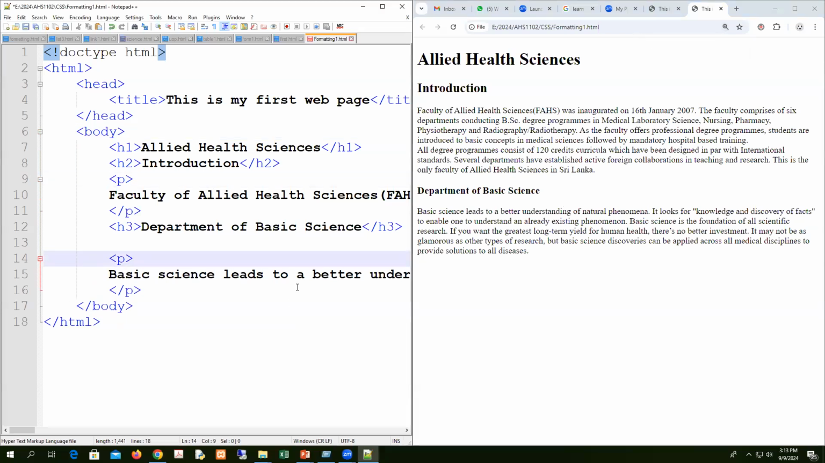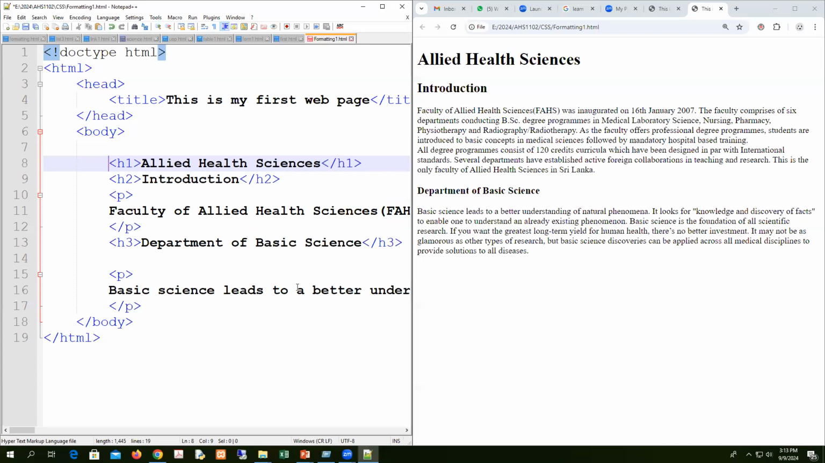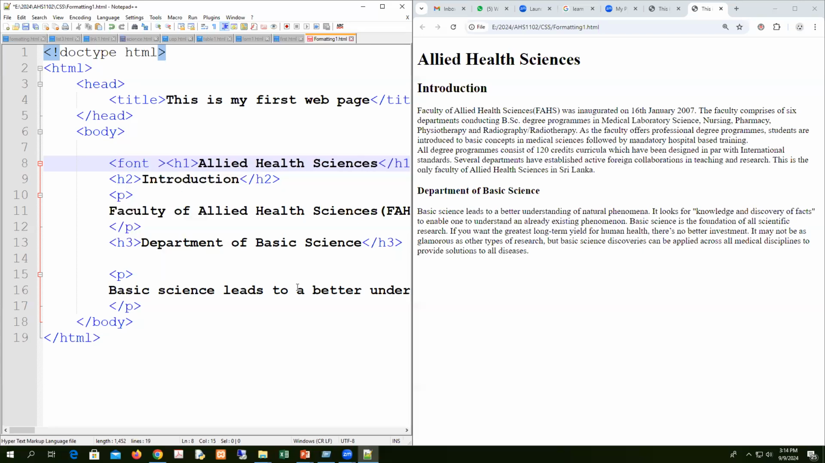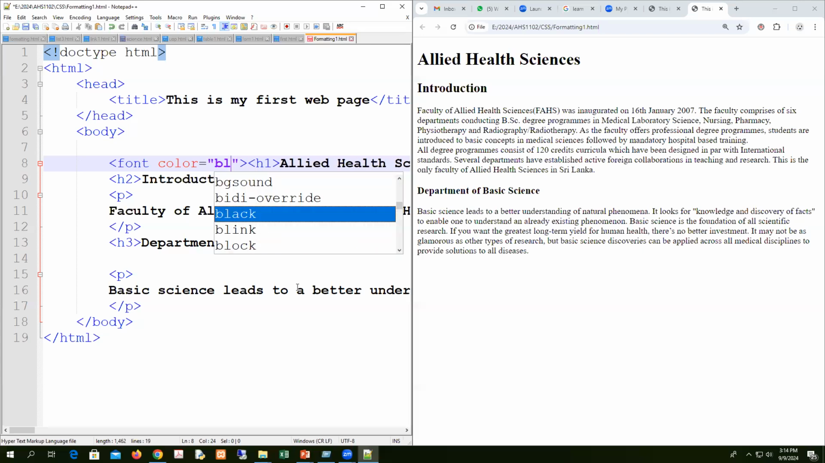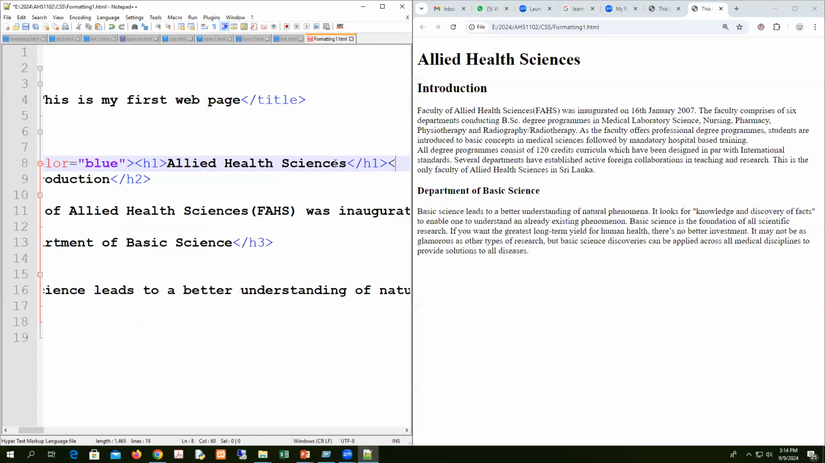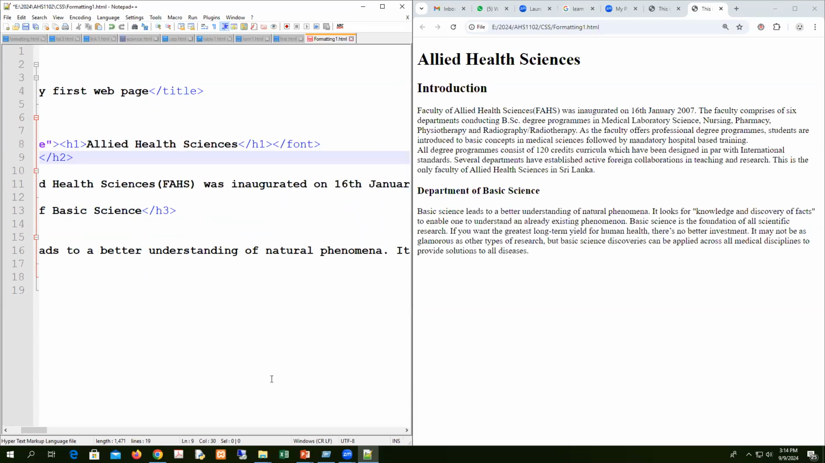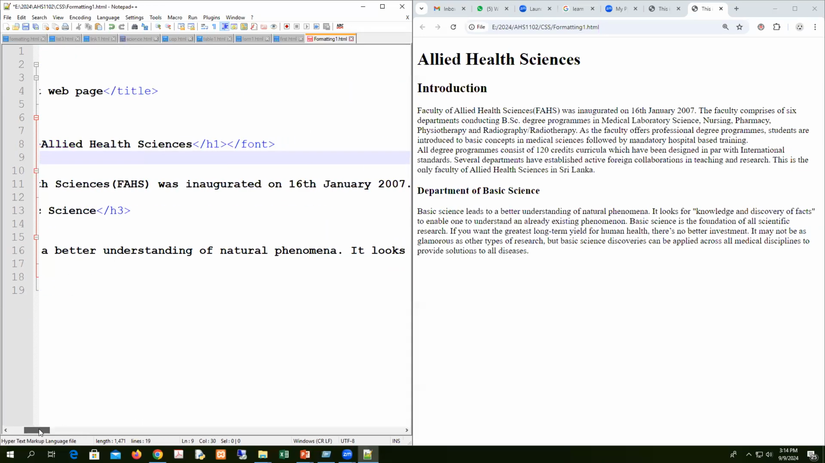So text formatting for this heading. I'll take the level 1 heading. If you want to do the formatting with HTML, I have to use the font tag, and here I set the font color, say blue. Blue is the font color. So here I apply this font formatting for the level 1 heading.